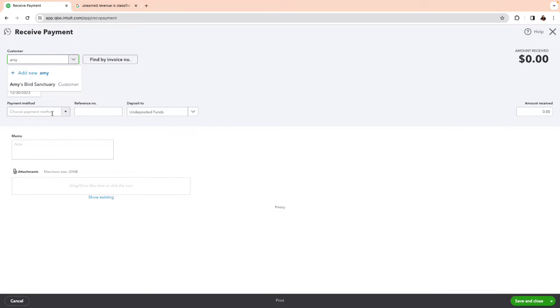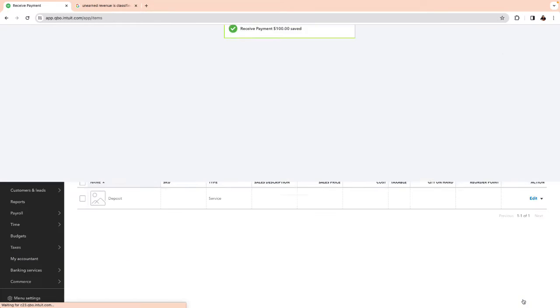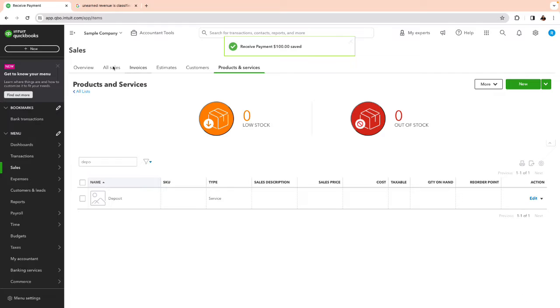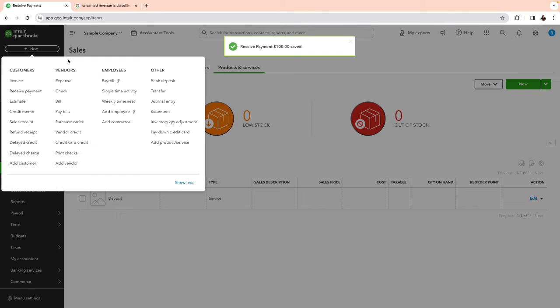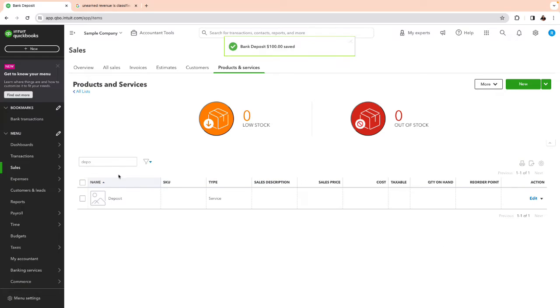Amy Sanctuary. Okay, and that is the invoice for $100. Let's say that she paid today, went to undeposited funds. This is the workflow of the income, right? But this is going to go to deferred revenue. Okay, so I'm going to record the deposit for the 30th, and I'm putting it into the checking account and save and close. And now I would match it.